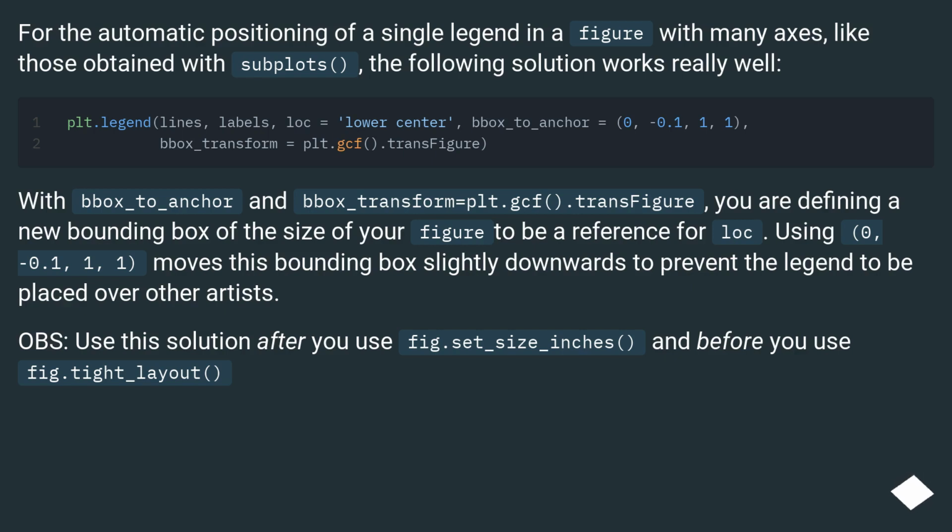With bbox_to_anchor and bbox_transform equals plt.gcf().transFigure, you are defining a new bounding box of the size of your figure to be a reference for loc. Using 0, -0.111 moves this bounding box slightly downwards to prevent the legend from being placed over other artists.